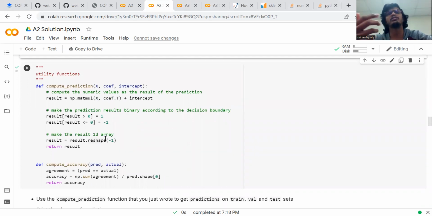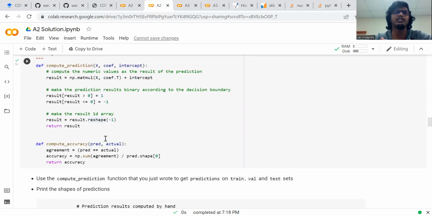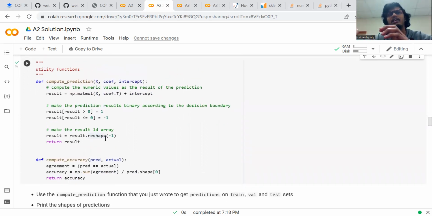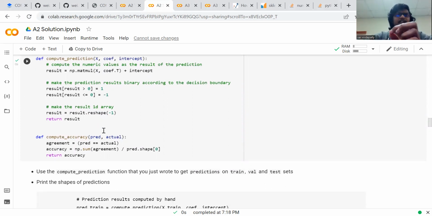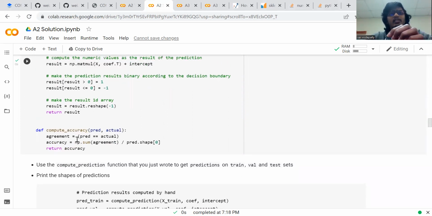Then for whatever value is greater than 0, it's going to assign a label 1. And for whatever value is less than 0, it's going to assign a label -1. Then it's going to reshape the data and return the result. And then the same for the accuracy.